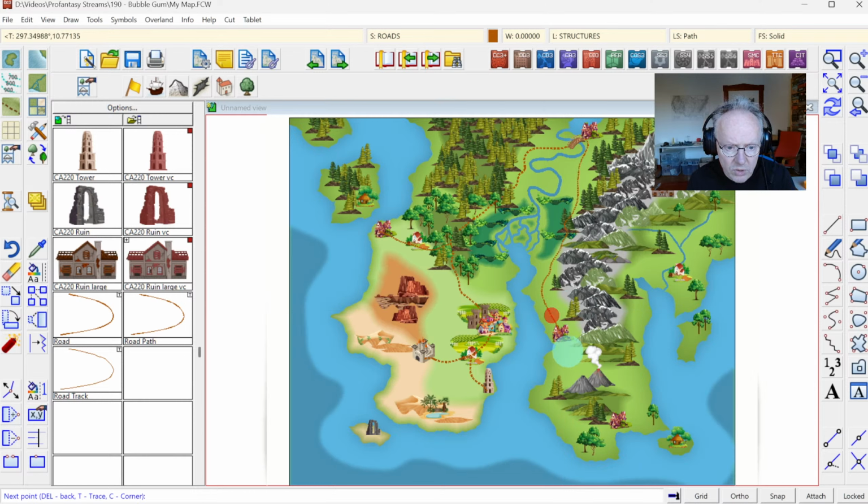Start a new section. Go through the mountains here and end up at that town. And then I'm also going to do a line here through the pass to this village.